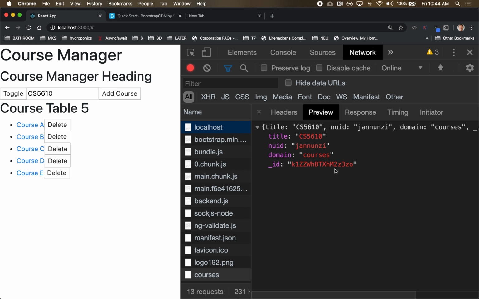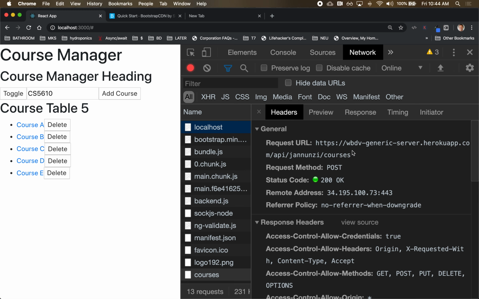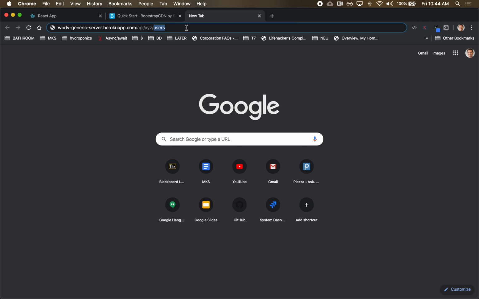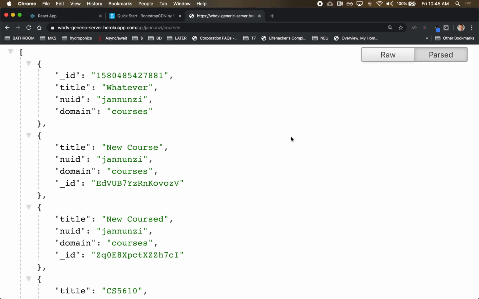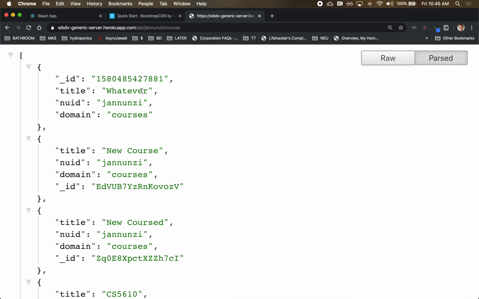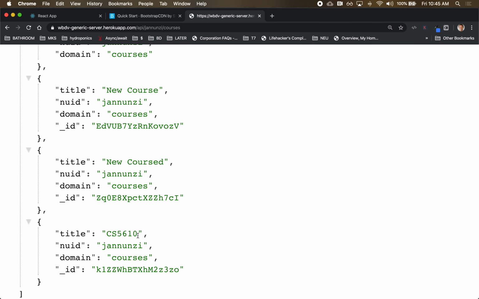Yes? So it is being stored in the database. I can see the actual data if I copy the URL and I just paste it right here. I can see that I think there were 2 or 3 courses. Oh, there we go. There were a couple more. So whatever, new course, coursed, and then CS5610. Right, must have been playing with it earlier. So the data is being stored there, right? And so now that we're storing it, we'd like to go and fetch it so we can render it here for real. So let's take a look at that now.